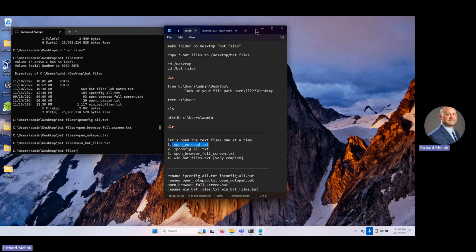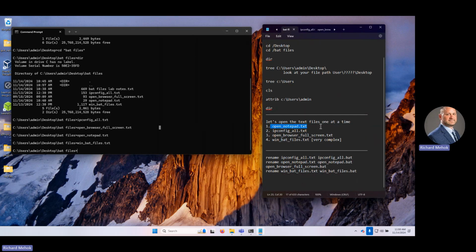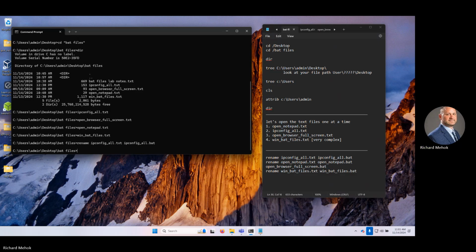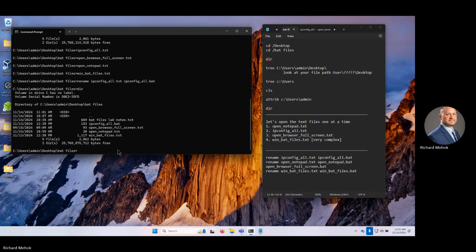Back to my notes. All right, so let's rename them. So we'll do rename ipconfig text to make it a BAT, which makes it a batch file, which would execute the scripts that we're writing. All right, so I press enter. So let's verify we have a batch file. All right, there it is.